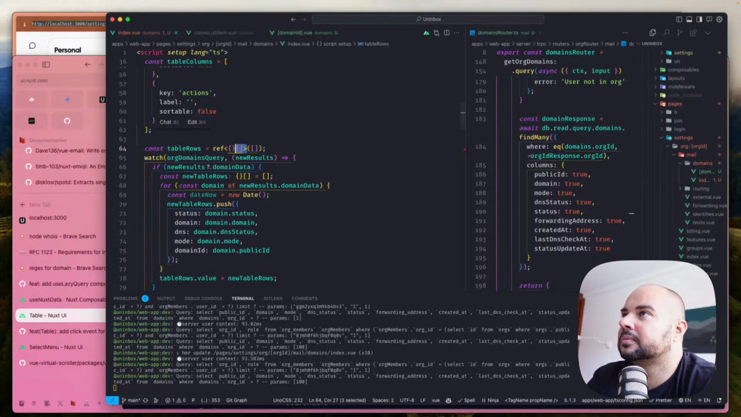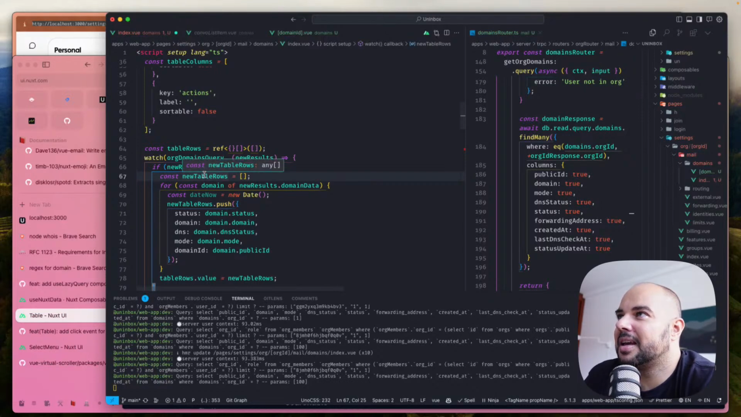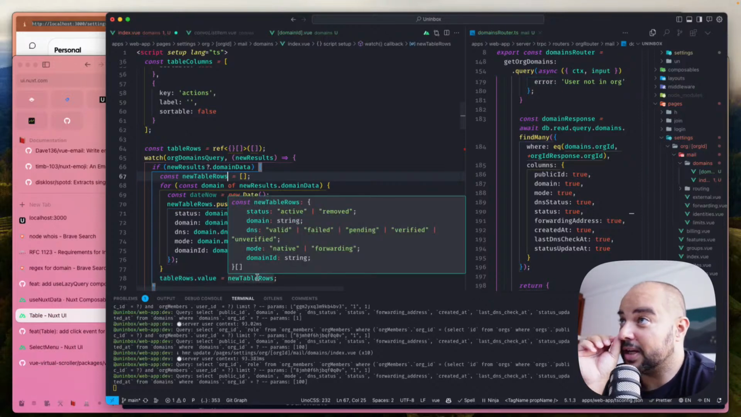Yep, so new table rows is just an array. That's table rows over here.